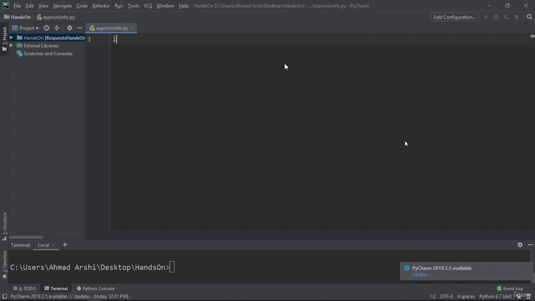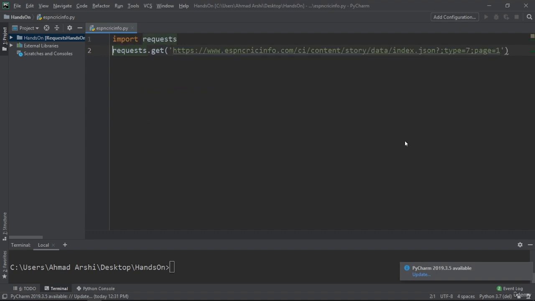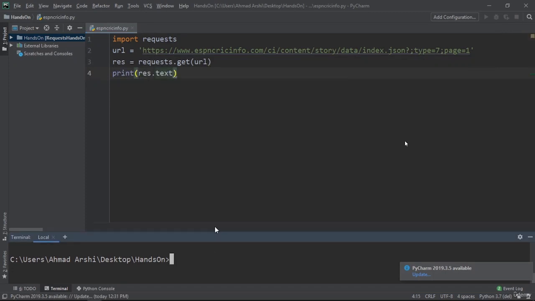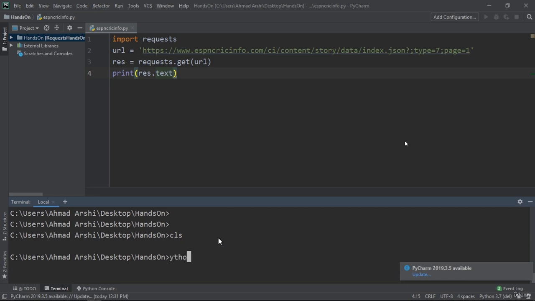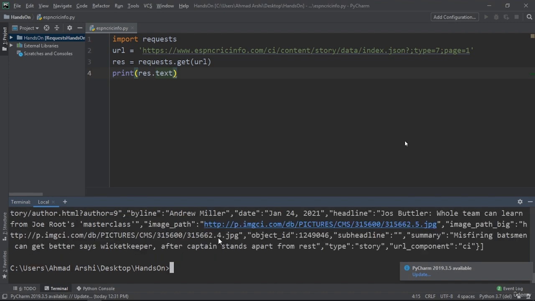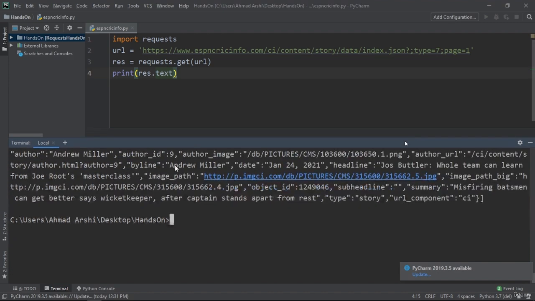So let's just go here first, and this is the actual endpoint. If I just copy this out, come here and import requests, and then requests.get, and here I pass this URL, and here I get the response. Let me put this in a variable, and then print res.text. Now if I hit it, see, I'm getting the JSON response here.